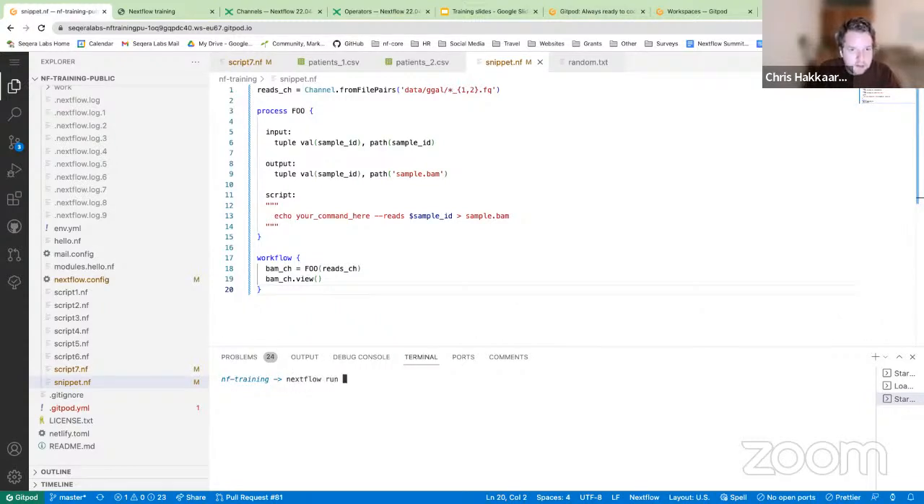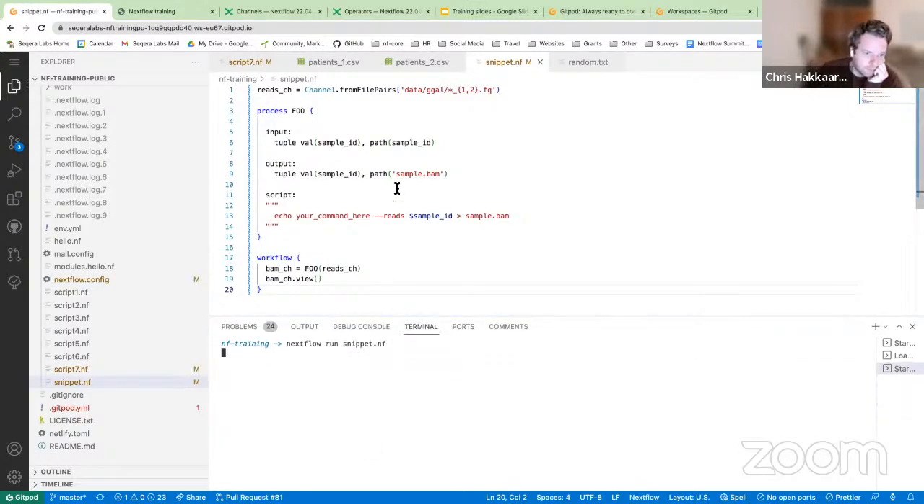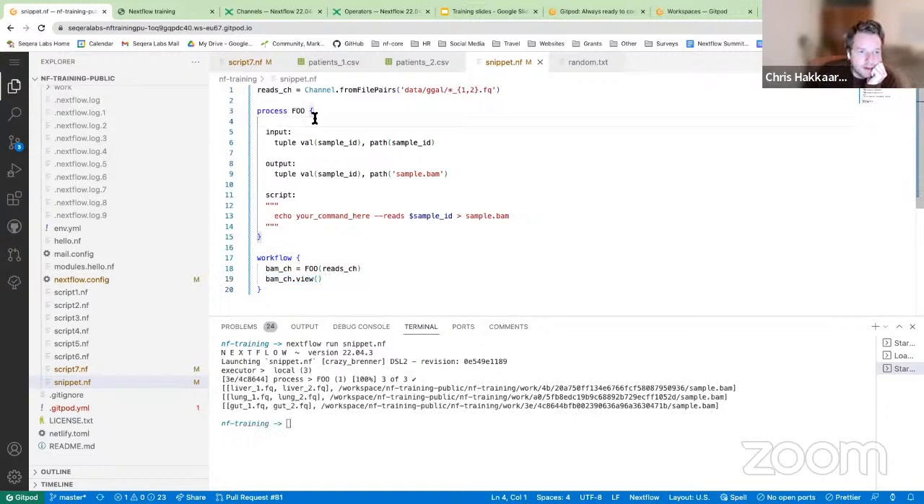nextflow run snippet.nf. So here we've reverted back to using a view. We've taken away the debug up here. It really just depends on what you're trying to do when you're developing. If you just want to chuck in a bunch of views, which I wouldn't really recommend because they're a bit of a pain to get rid of, but the debug is a pretty good option.